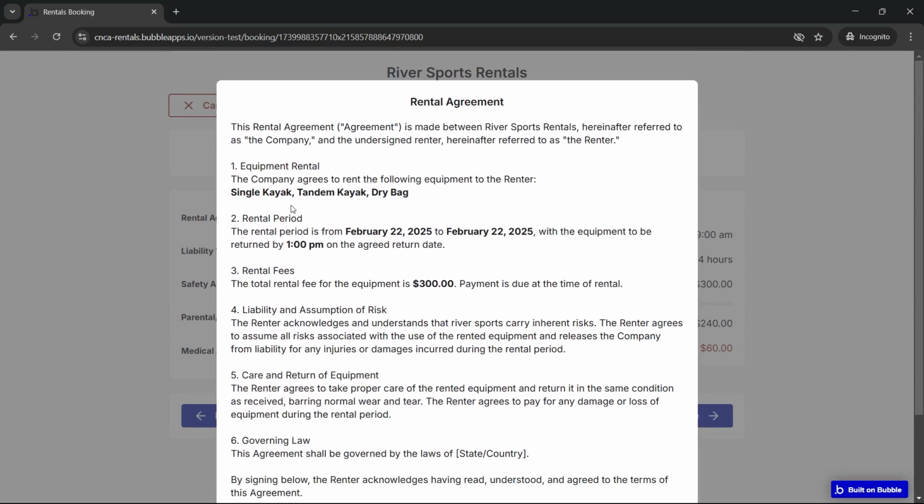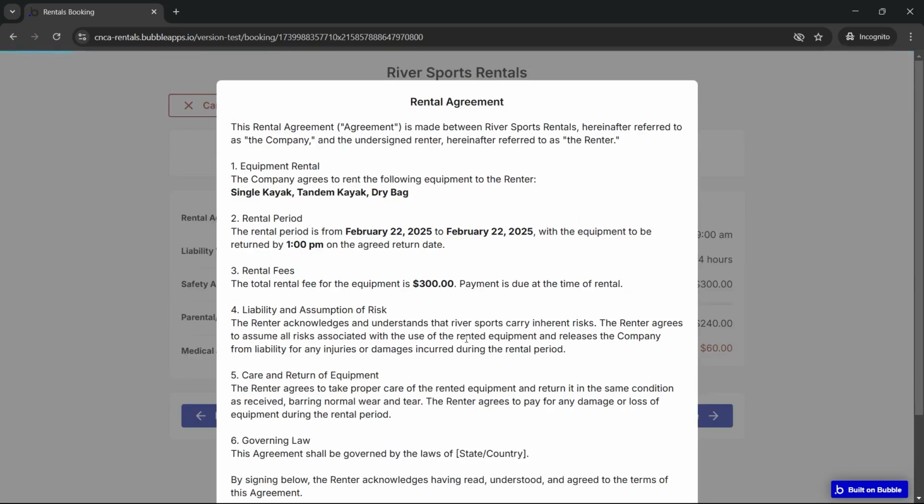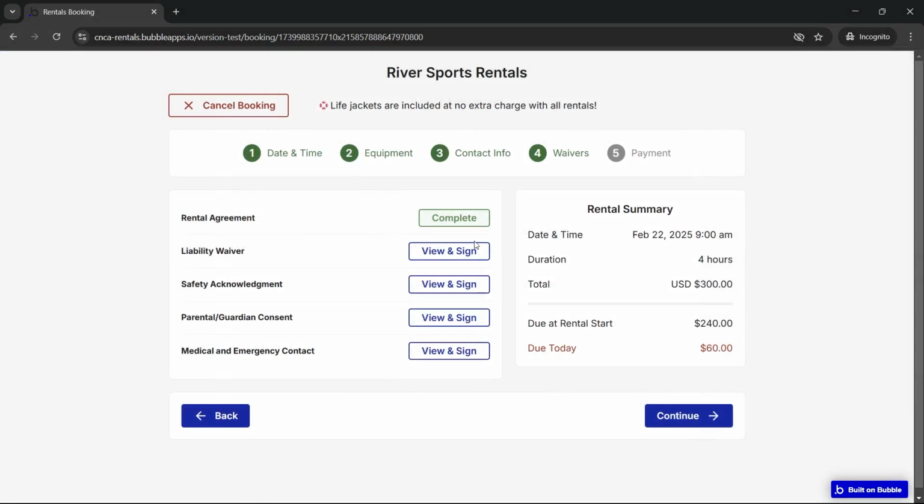There's some dynamic information being populated based on their previous selections, like the date, the equipment, the calculated total, and I have a little signature area here. So let's say Joey signs with his initials, Joey Tribbiani. We're going to save that, and that'll create a PDF that will then be saved to the booking record behind the scenes so that we can always access it.